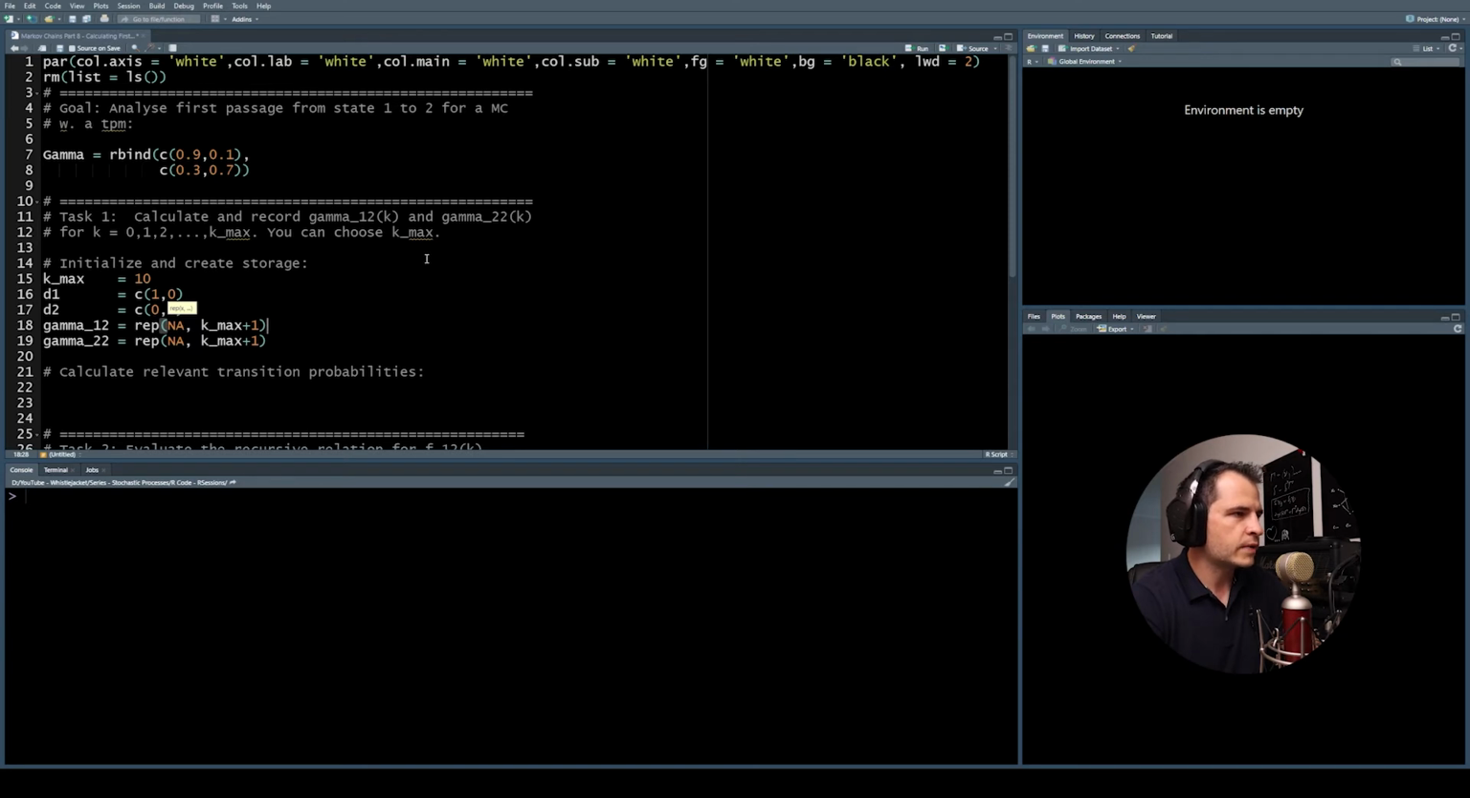So why do I have Kmax plus 1? Note here that the task says calculate these probabilities for k running from 0, 1, 2, all the way up to Kmax. So how many elements are there? Well, it's Kmax plus 1, because we are including 0 there. So the first element in this vector is actually going to correspond to k equals 0, so the time index 0. That's the offset I was talking about earlier.